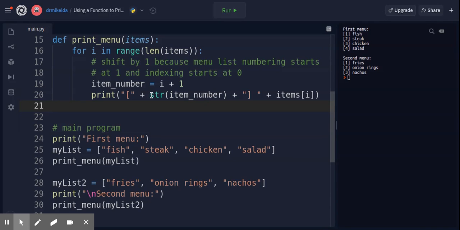Then I have this, str(item number). So str means convert it to a string. In Python, remember, there are different so-called data types. There are numbers, which are integers, whole numbers, and floating point numbers, decimals. And then there are also strings. Strings is kind of a catch-all category. Strings is just any kind of random text, so letters, symbols. They also include numbers as well.